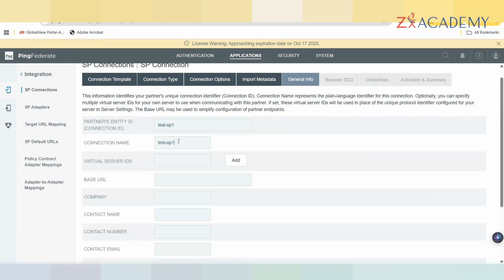Why are we putting both of them the same? Because there should not be any changes required, and there should not be any confusion. For example, in our SAML connection, if you put one value for the entity ID and a different value for the connection name, it will create confusion about which one is the SP entity ID and which one is the connection name. So in order to overcome it, put both the same. That's easy, and basically we can easily work on it. That's the reason. Getting my point? Clear?